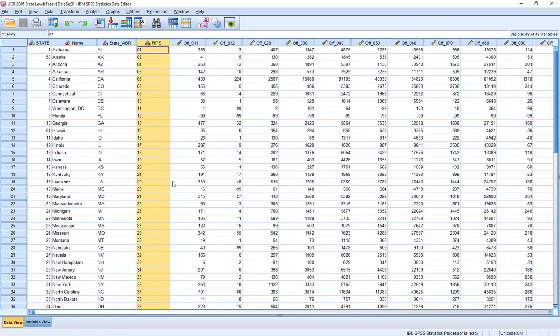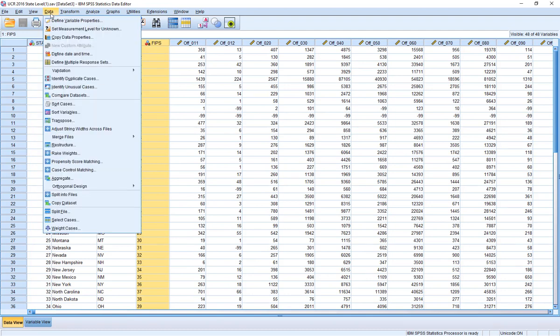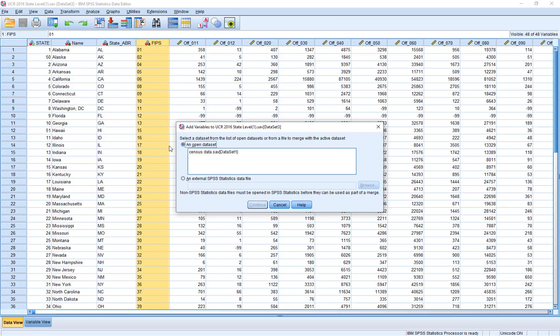Go back to my data view. I'm going to go up here and say data, merge files. Now in this case, there's a question of whether we're adding cases or adding variables. So are we adding more information about the states or are we adding more states? In this case, we're adding more information about the states. So we're not adding cases, we're adding variables.